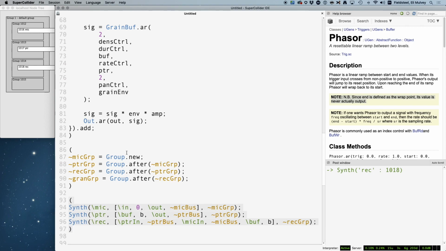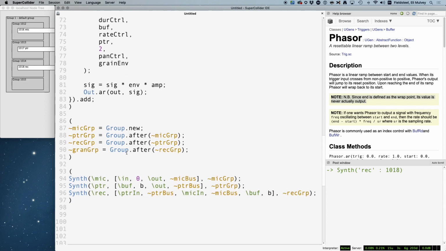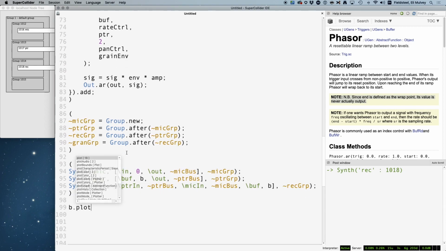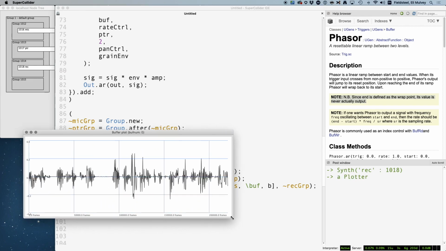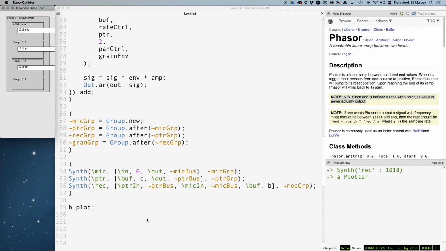We don't hear anything because currently nothing is sending signal to hardware output buses. But right now, in fact, we are recording my voice into buffer B, and to verify this, we can plot it. There's definitely something there. And if you want, you can even play the buffer to hear what's in it. And although you can evaluate b.play right here while all this is happening, for clarity, what I'd prefer to do is first free these 3 synths.